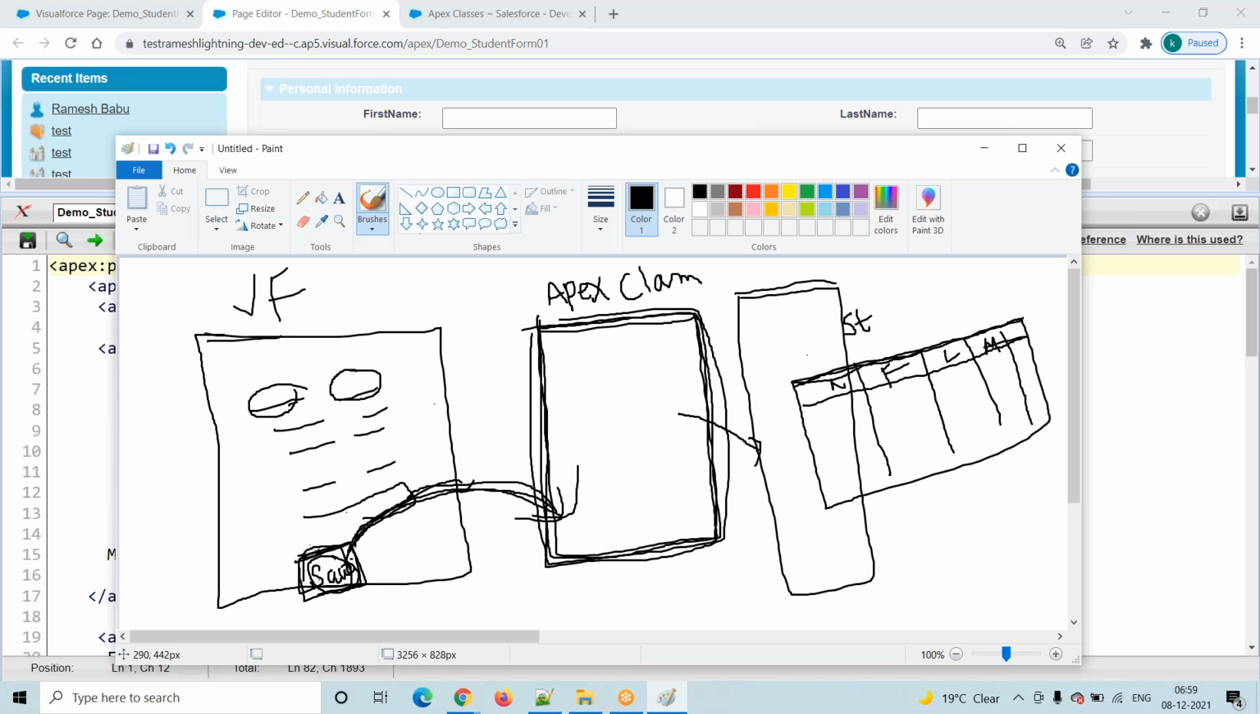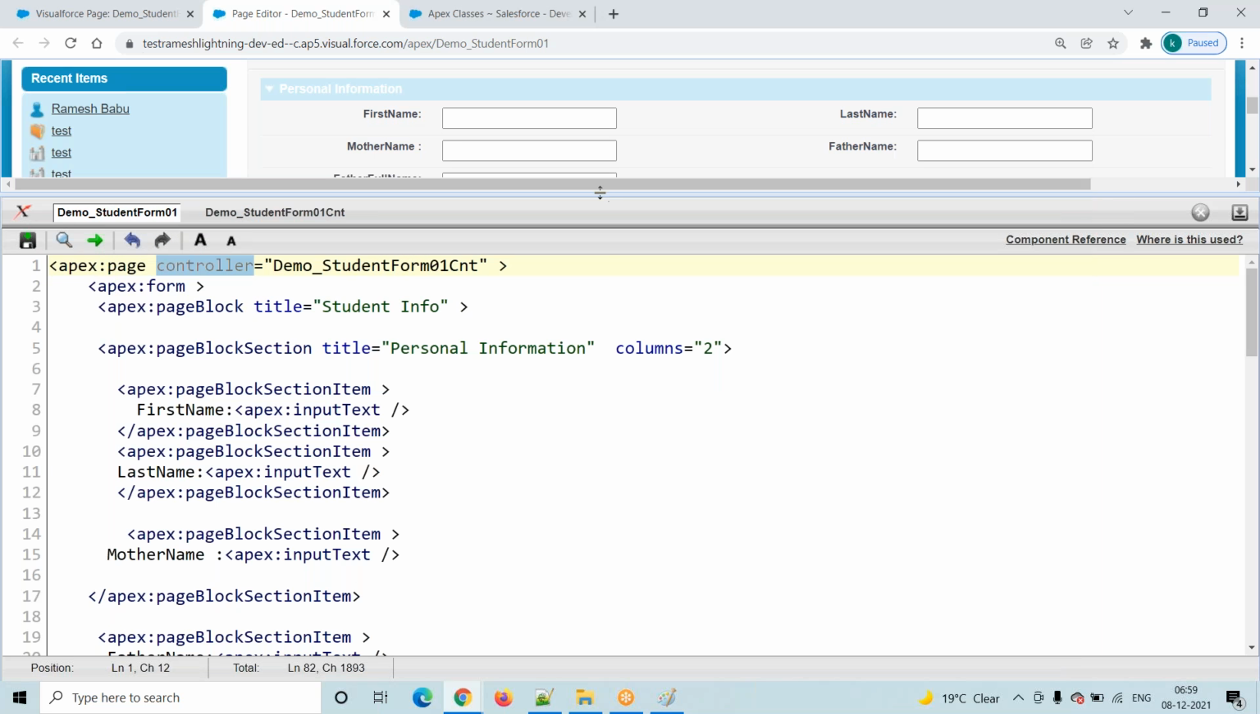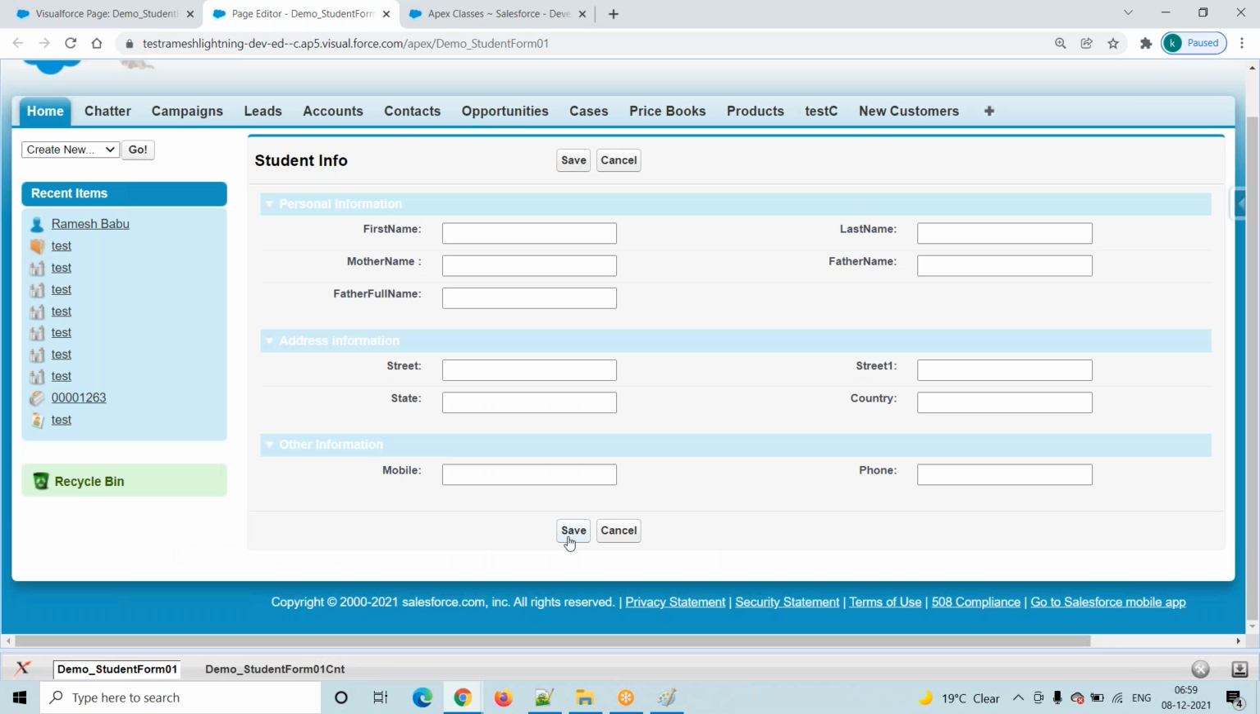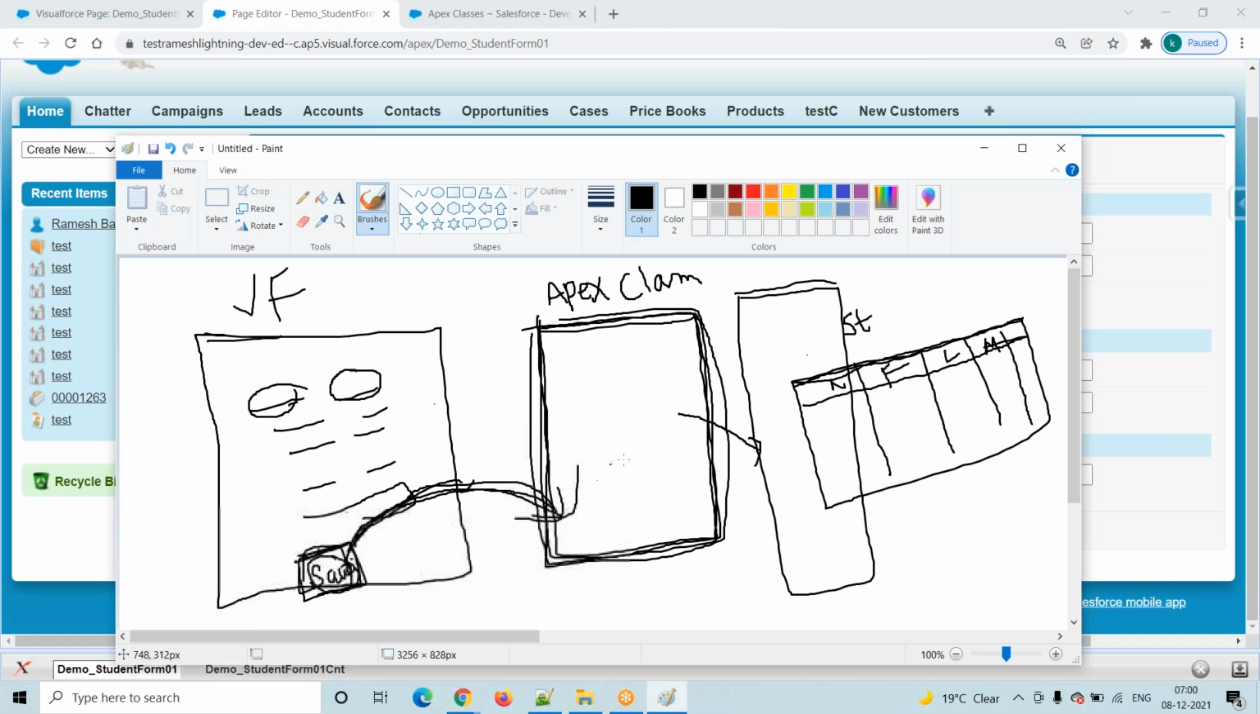By using controller. Why will we call it a controller? Whenever we click on the save button, the request goes to a particular class, right? From this class it may go to some other class, and then another class, assume that. But we call the first class the controller.